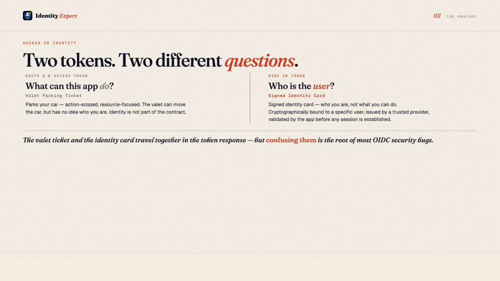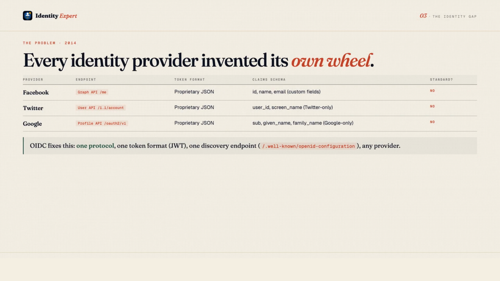Now imagine the hotel front desk prints you a second card alongside the valet ticket, a signed identity card with your name, a photo, and an expiry date. Any hotel employee, any application can look at that card and know who you are without calling the front desk. The valet ticket is OAuth 2's access token. One grants resource access, the other proves identity. They travel together in the token response, but they are fundamentally different things, and confusing them is the source of most OIDC security bugs.